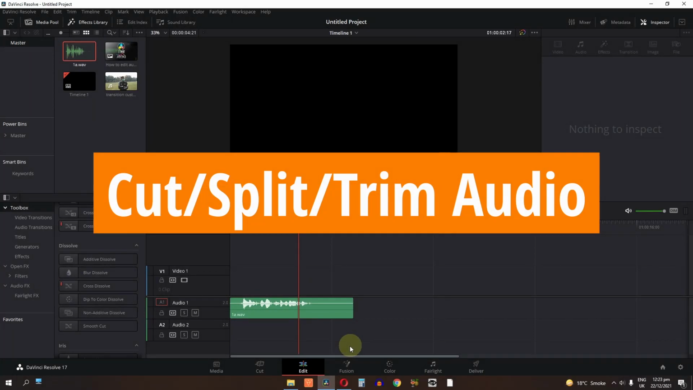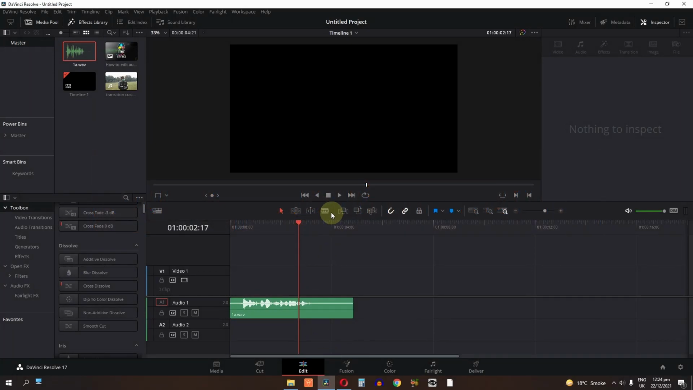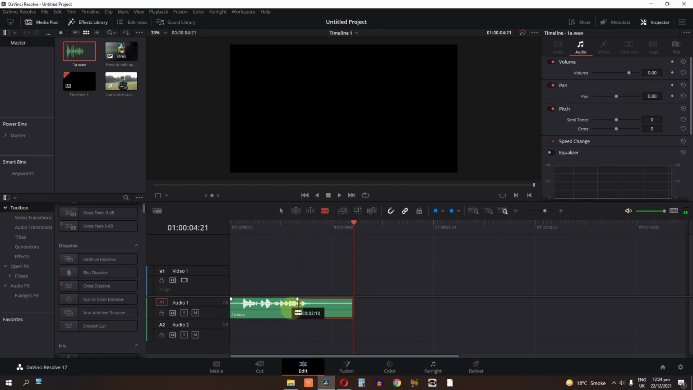So how to trim an audio, split an audio or cut an audio? Select the blade tool or blade mode and you can add a cut to cut an audio. As you can see, we have a cut. Now you can drag and drop this part wherever you want. So this is the simple way how you can cut an audio.